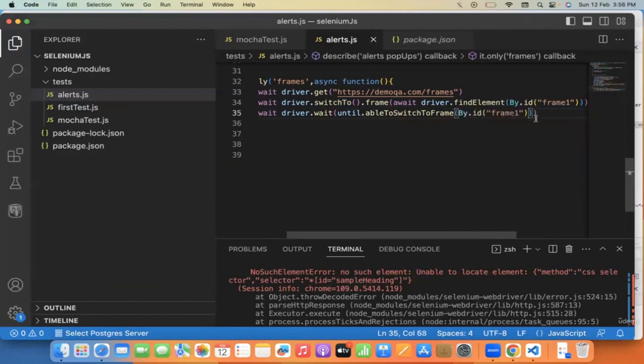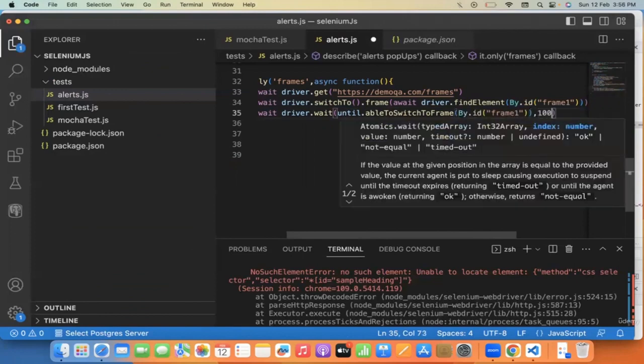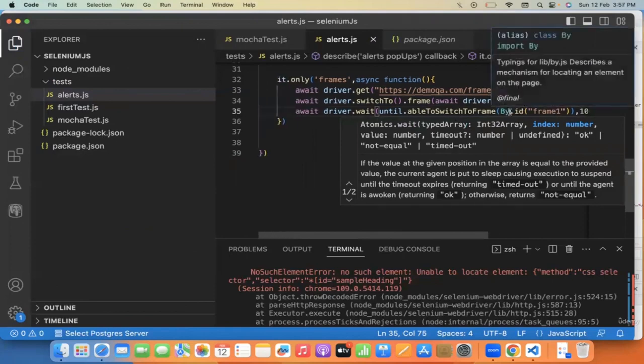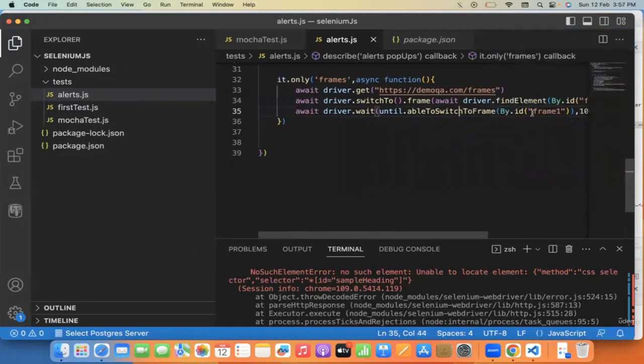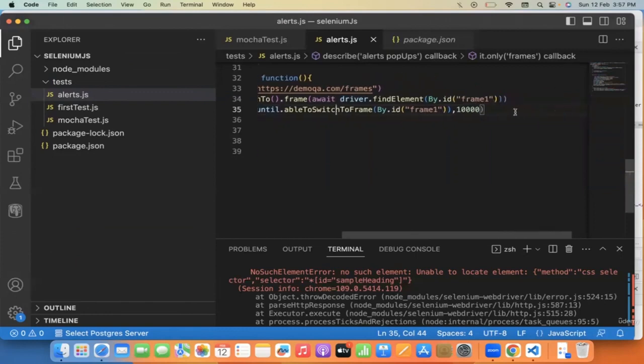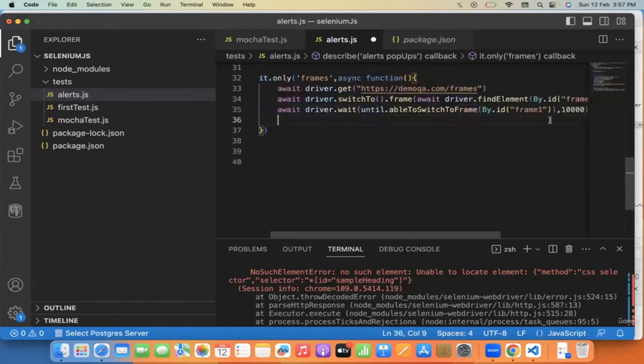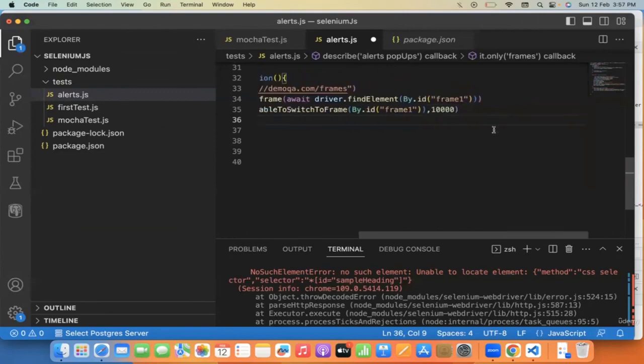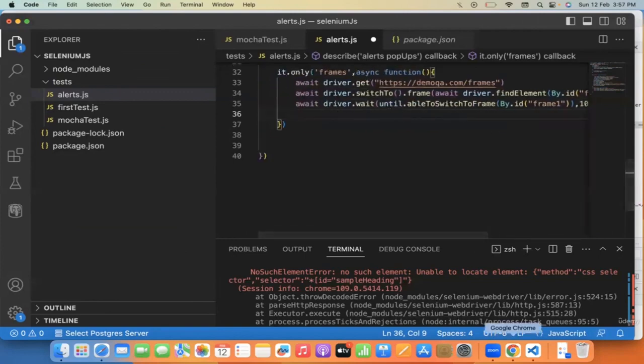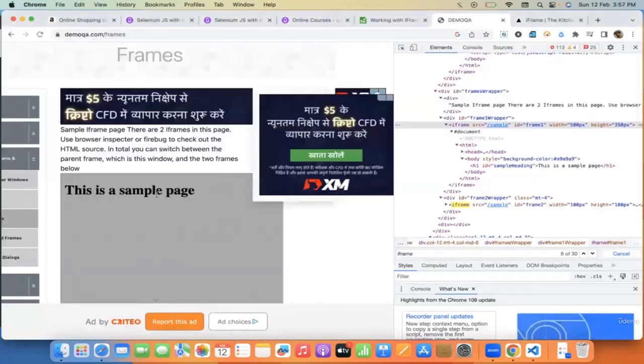Okay, let me pass some timeout as well. Within 10 seconds, I want this to be switched to frame. After we switch to frame, what we want to do is read the text. This one, this text. We have an ID, we can use this one and we can get the text.